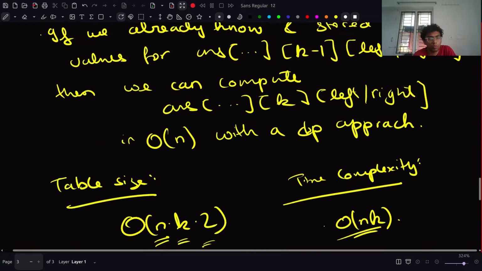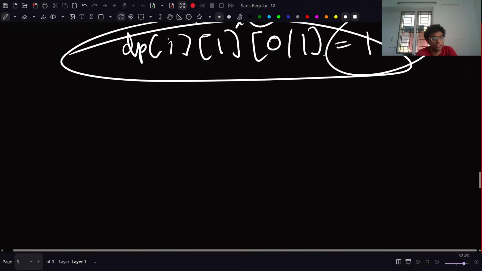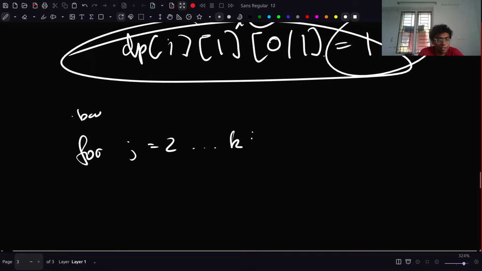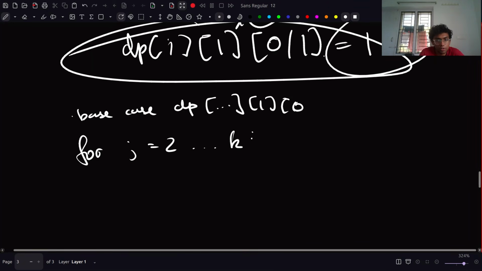So that's about it. What we need to do is iterate from smaller k to larger k. For k going from 2 to k, let's call this j going from 2 to k, right? K is the total number of power. So first we will do the base case, right? Base case, we'll set the base case of DP of 1, 0/1 equal to 1, right?